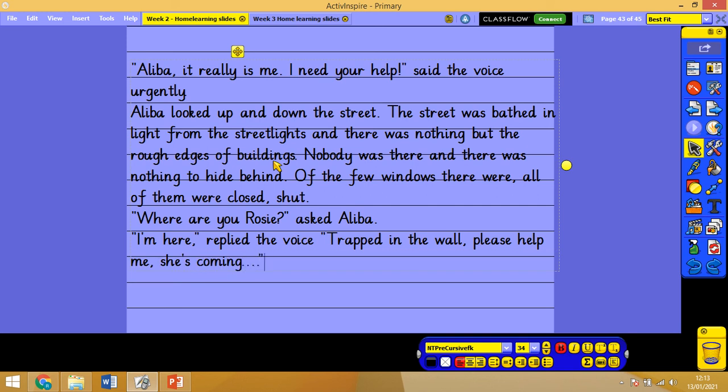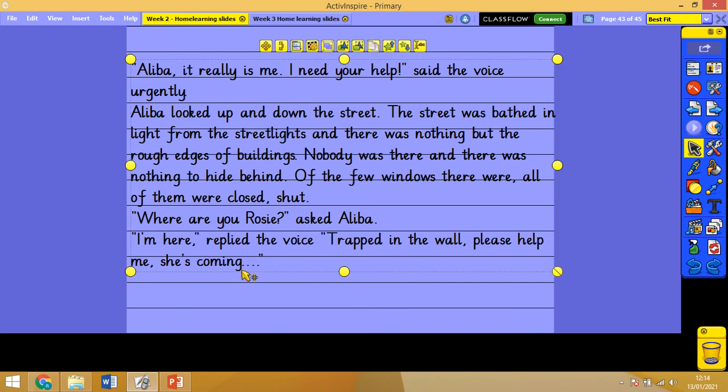And that is where I'm going to leave my story. Okay, so really, really ambiguous ending there. So the reveal is that Rosie's in the wall, Eliza can hear her, and somebody's coming. So you don't have to finish.